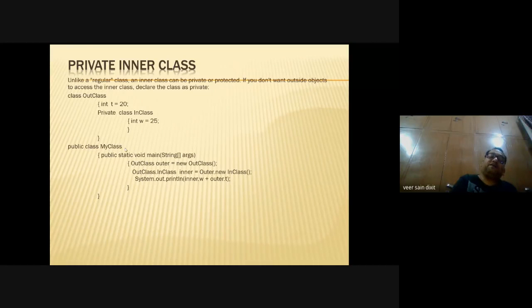MyClass.java, whenever you execute, this will be the first statement. Again, I have created the object of outer class and inner class. Here, system.out.println inner.w plus outer.w. What will be the output? Anyone?